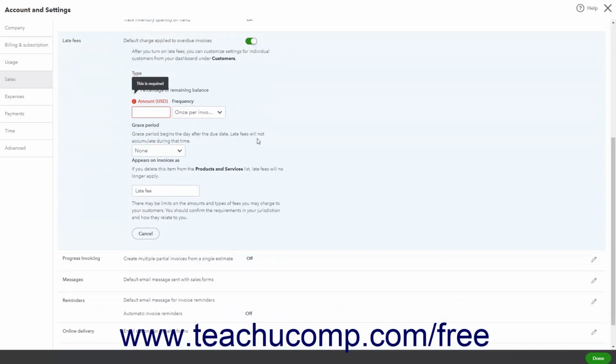Also note that you can customize the late fee settings for individual customers within the Customers page after enabling late fees. To set the default late fee settings, select either the Flat Fee or Percentage of Remaining Balance option button that appears after enabling this setting. If you select the Flat Fee option, then enter the flat fee amount into the Amount field.